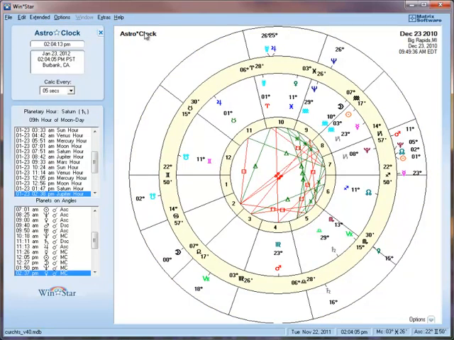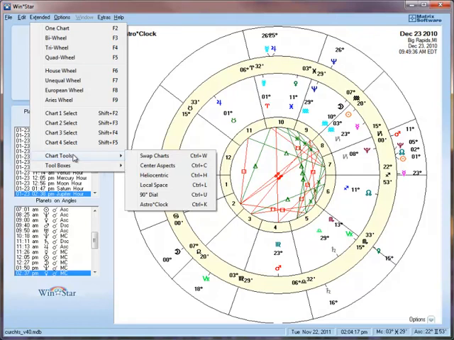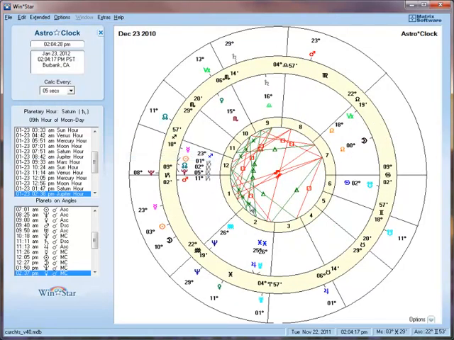Here we have the AstroClock on the inside, the person's natal chart on the outside. I can change that if I wanted to. Go to Chart Tools and swap the charts. Here we go.